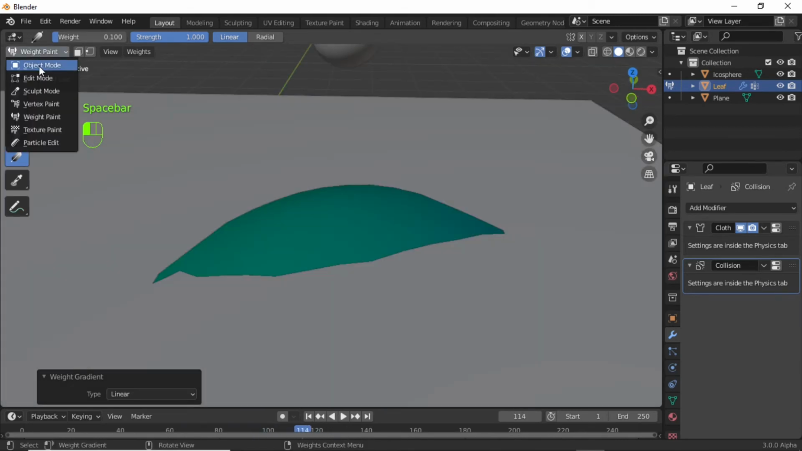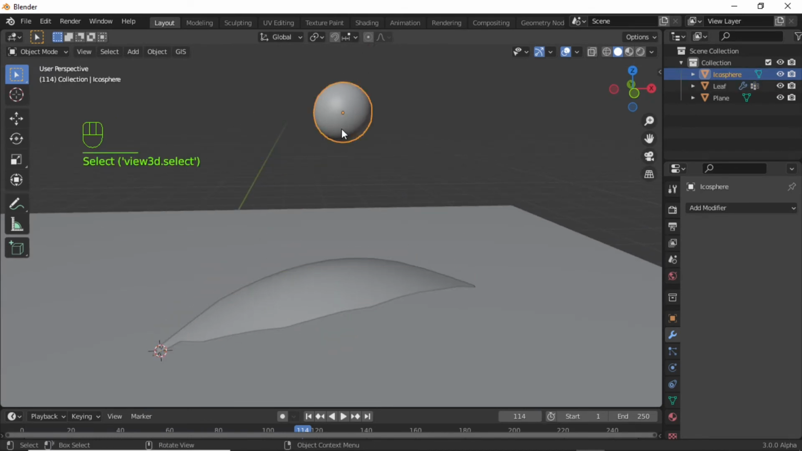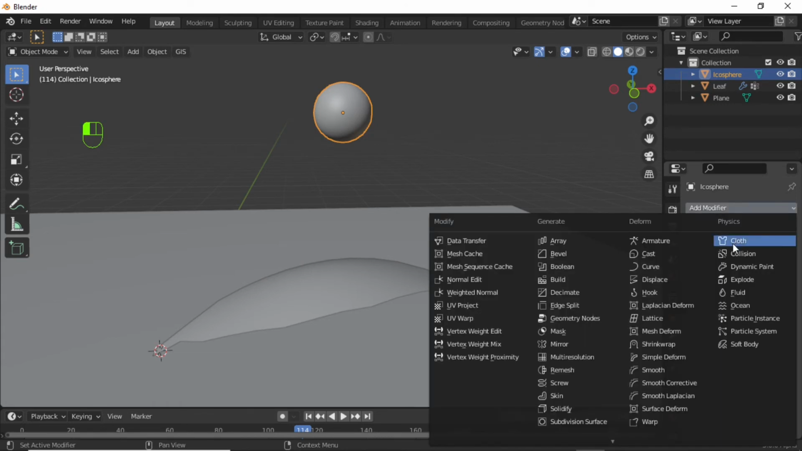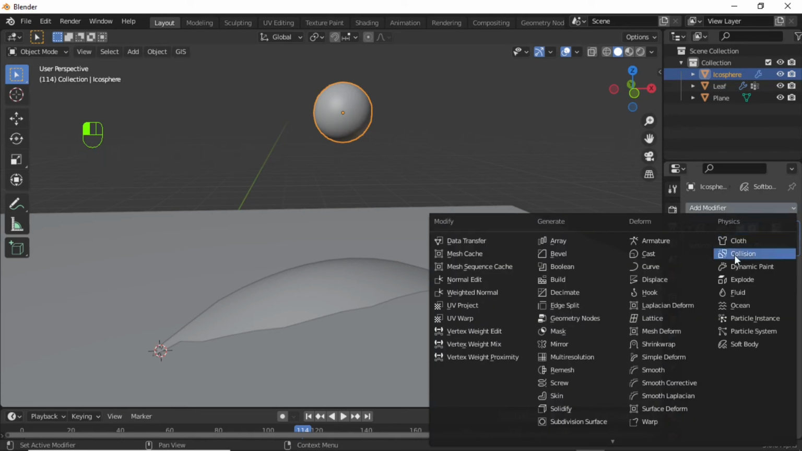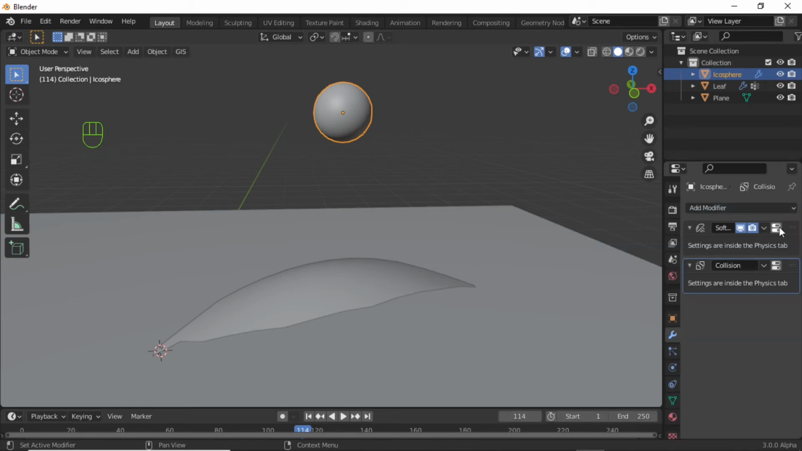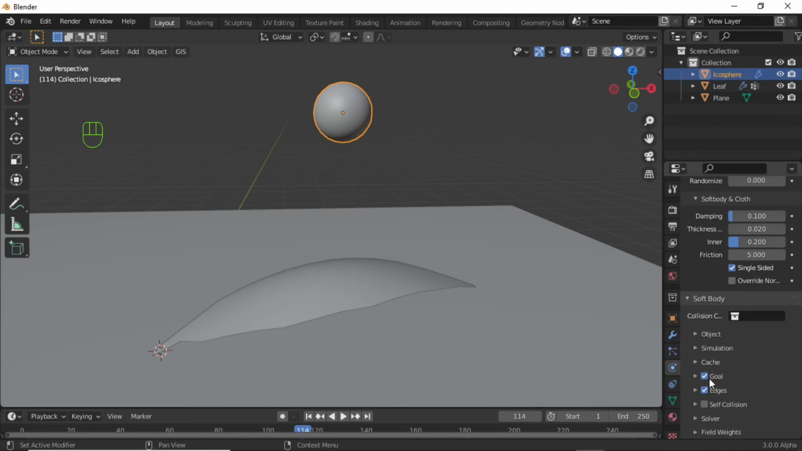Now switch to object mode and select this icosphere, then click on this modifier properties, then click on this add modifier, select here soft body. Again click on this add modifier and select here collision. Now click on this icon and uncheck this goal option. Then also enable this self collision option.